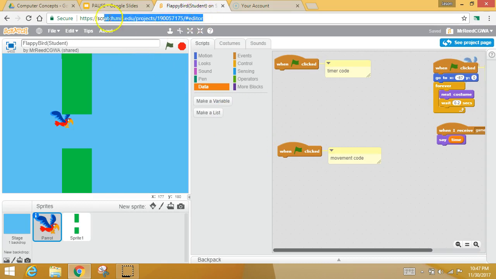You clicked on the link from Canvas to come here. When you get here, you should have a remix button right there. I don't have a remix button because it's mine, but you're going to have a remix button. So go ahead and press that remix button right now and we'll get started.